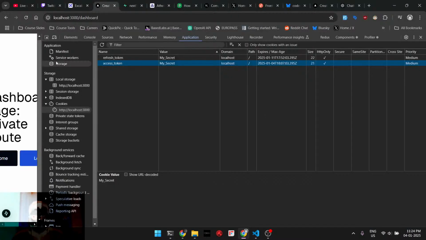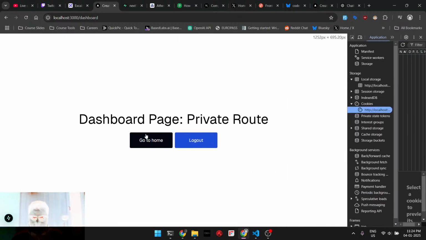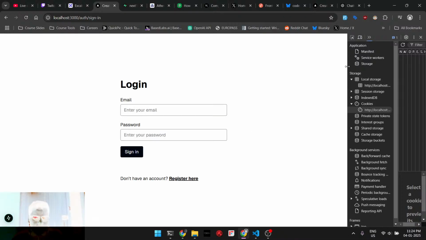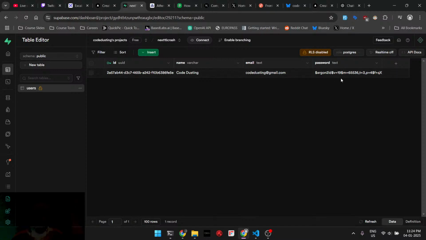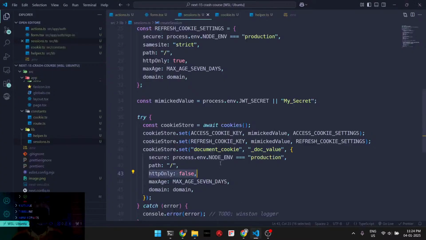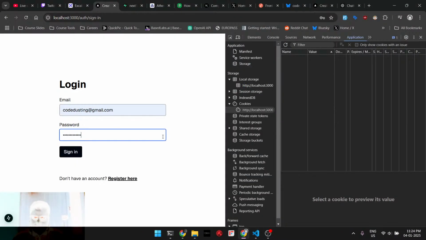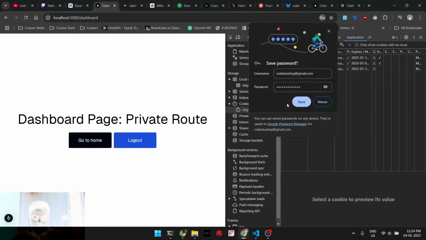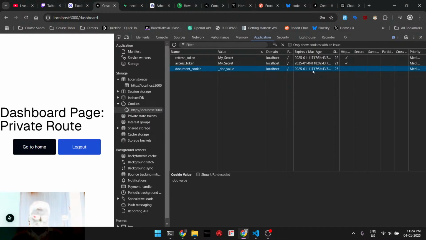Now if I go back, let's clear this. Go to home, login. If I check here, refresh, we already have this, right? So let's just log in this time. Here, I will log in using the form password, which is this. Sign up. Yeah, let's save it. So now we have the doc value, right? And this is my secret and things like that.